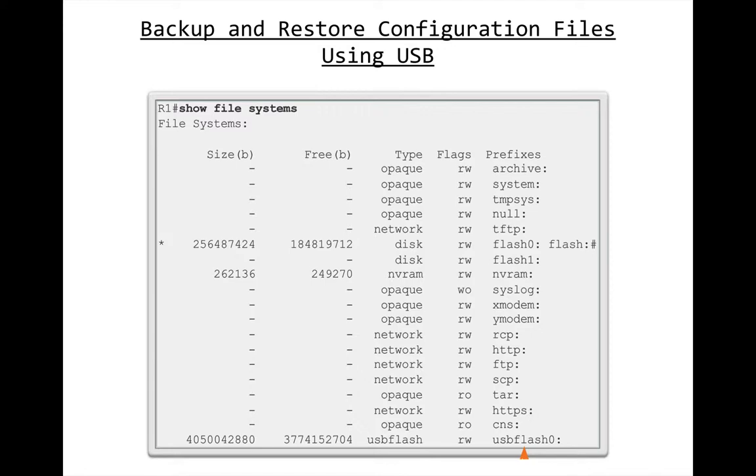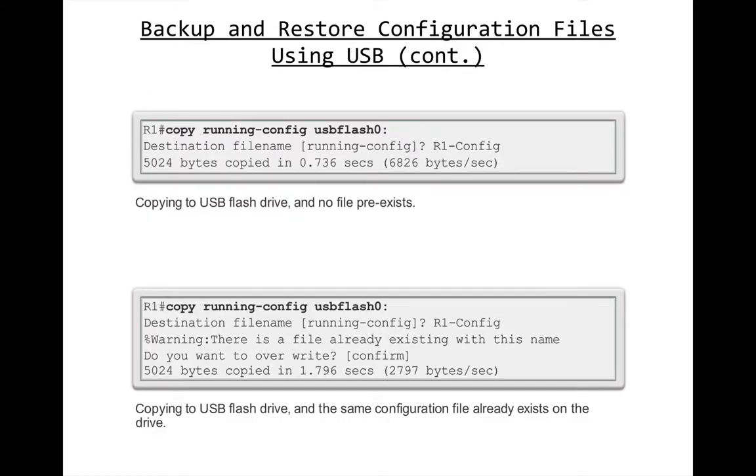So as far as doing backup and restore to a USB drive instead of TFTP like we saw before, here I'm doing a show file systems. Notice that the router has flash at flash 0. It has NVRAM, and down at the bottom is the USB flash, which is the flash drive that's plugged into the USB port on the device. If we want to copy our running config to the flash drive, we just say copy running-config usbflash0: and it will verify or ask you for the name. So you can say, oh, this is the router 1 configuration, and then it copies it.